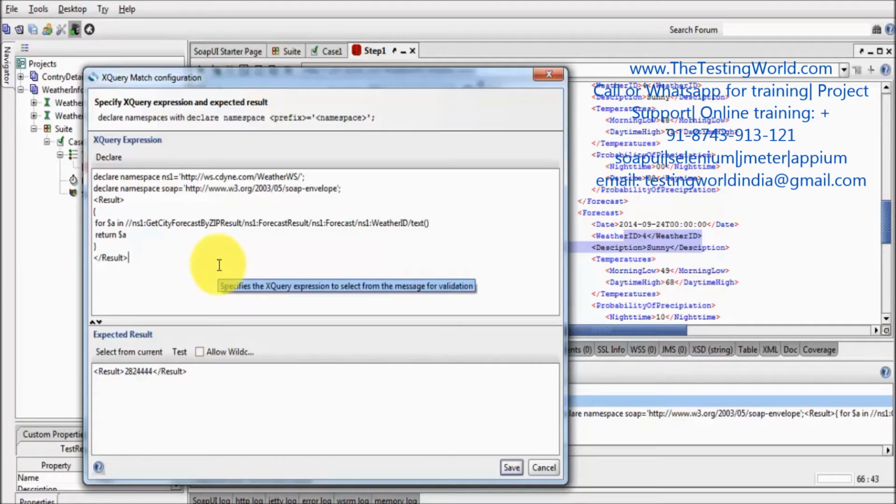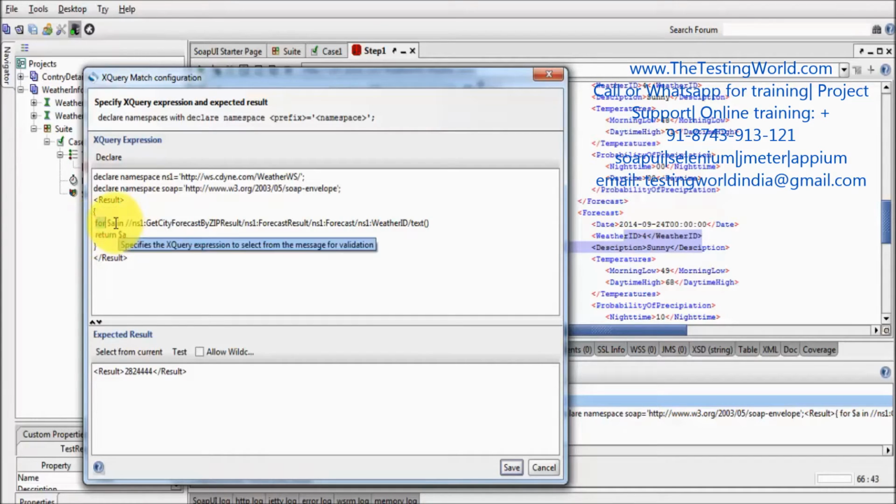So I want to define that XQuery. How can we write this XQuery? First of all, we are running a loop. A loop is required because it's going to return multiple data. So we are running a for loop. Here $a is a variable which we are defining. Dollar means a variable which I am defining, and this variable will hold the multiple values which will be returned by this XPath.